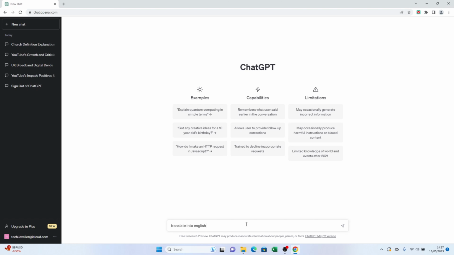Copy the text you want to translate. In this example, I'm using Spanish. Now type translate into English, followed by a semicolon and a space. Paste the foreign language text right after the space.